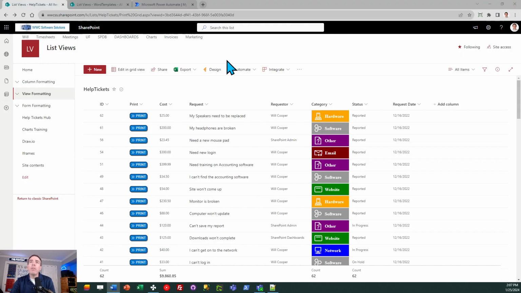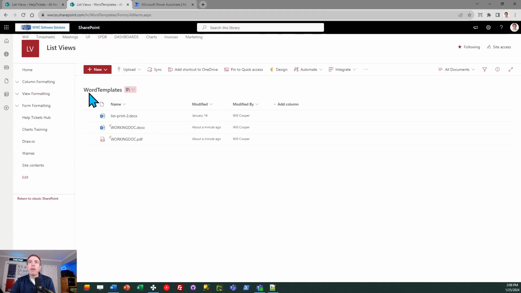Now, once you've done that, you're ready to load that into SharePoint. So what you want to do is create a special library in SharePoint. In my case, I called it Word Templates, but you can call your library whatever you want. And then I uploaded it here. I worked on this previously, and I have my template, and I had called it listprint2.docx.